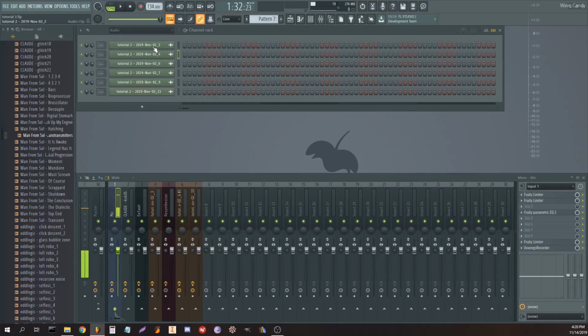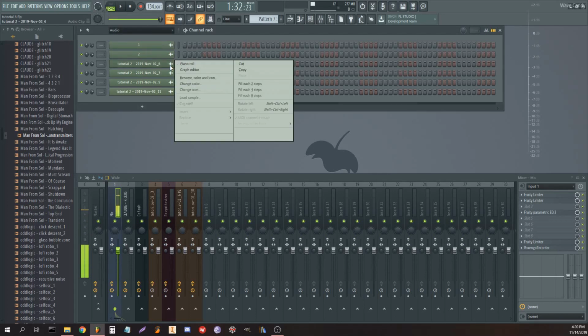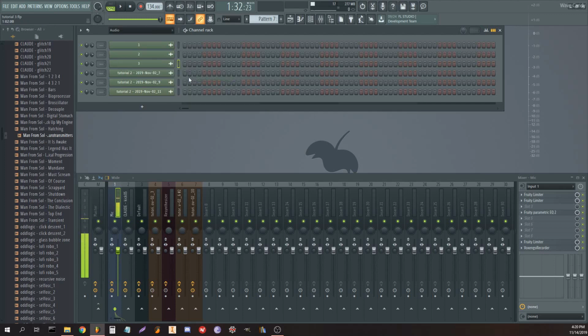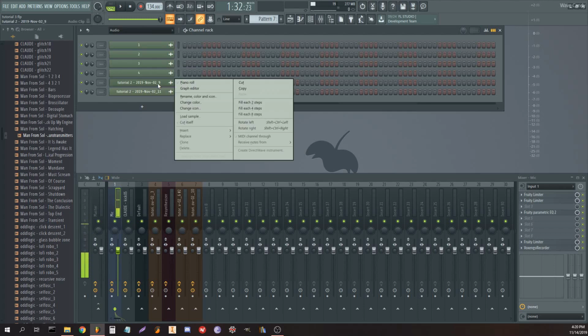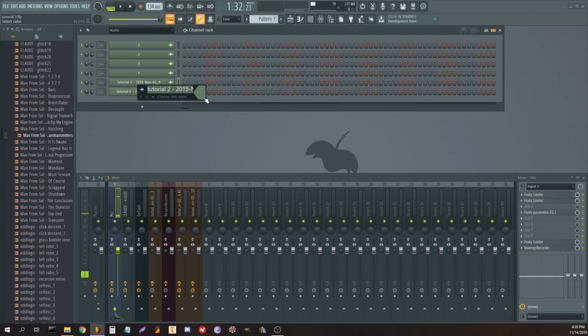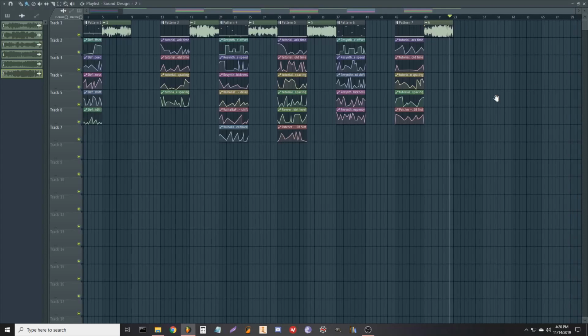First thing we're going to do is change all their names to different numbers. Having easily identifiable names makes arrangement easier for me later. You'll see more about that in a sec. Because if they're all named tutorial something or other, a bunch of characters, it's hard for me to tell them apart in the playlist, whereas this is a lot simpler.